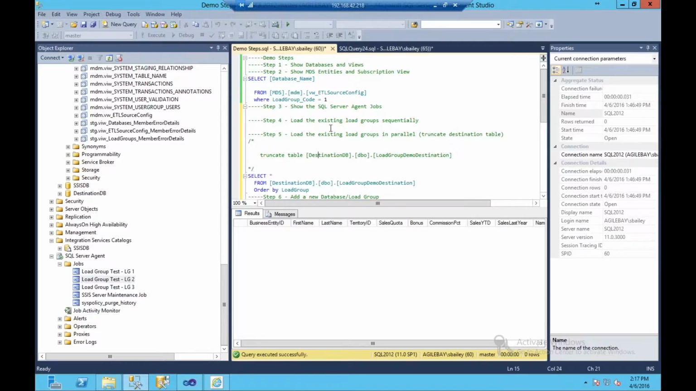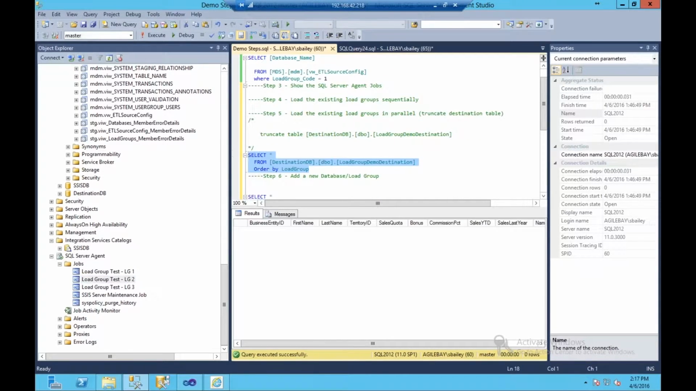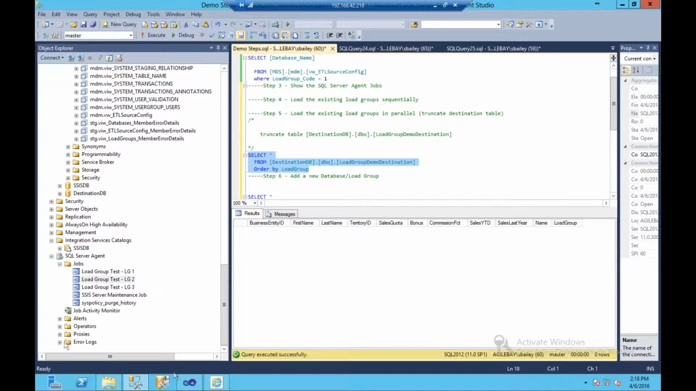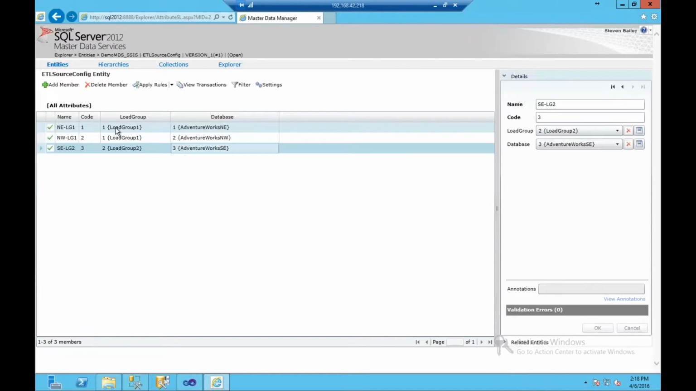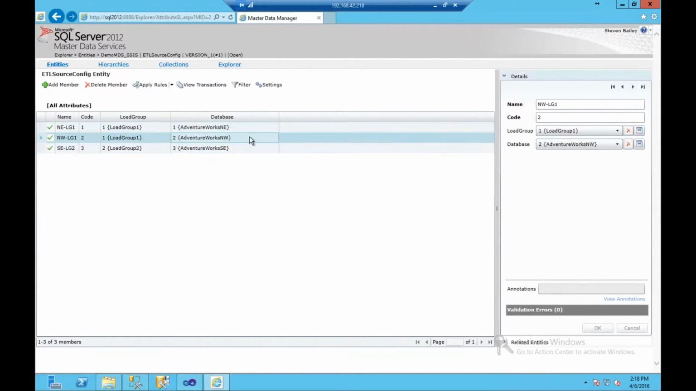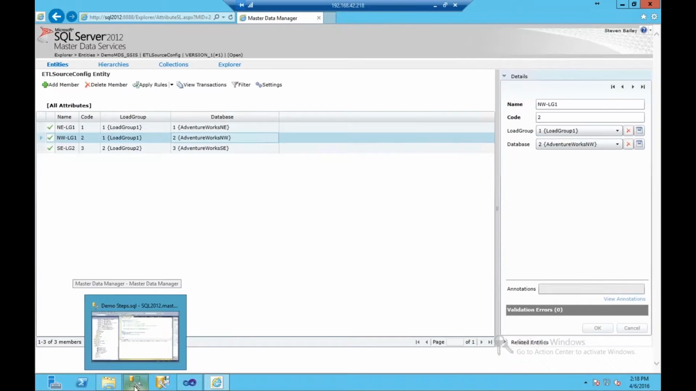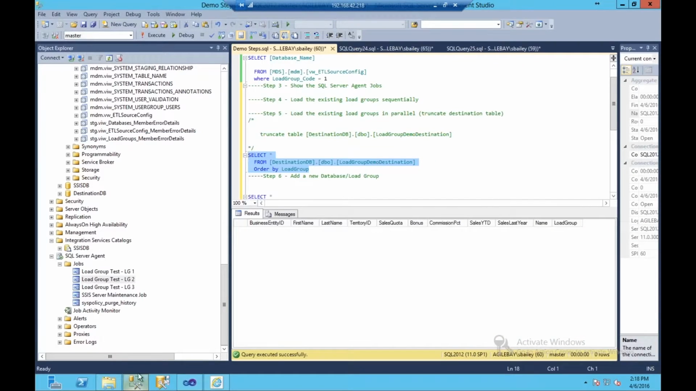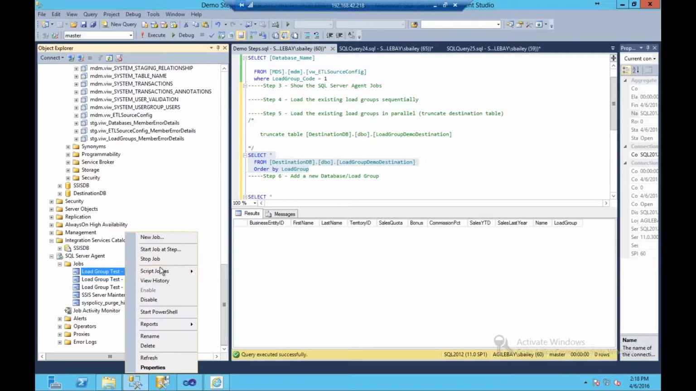So I'm going to show you the current contents of our destination table. If I execute this query, you'll see that there is nothing in this table currently. Now, we noticed previously that load group 1 contains 2 databases, Northeast and Northwest. So if I go back to Management Studio, what I want to accomplish by running load group 1 is to have those two territory data show up in this table.